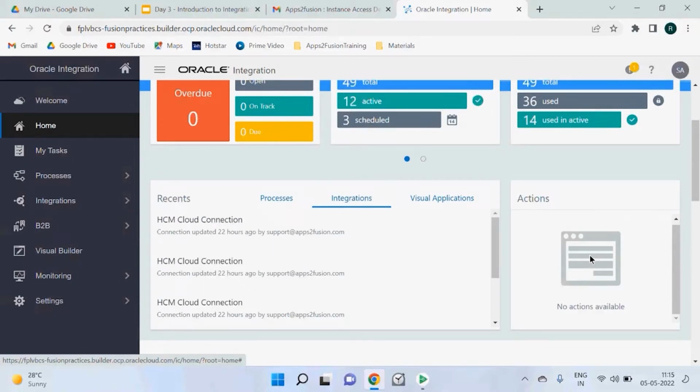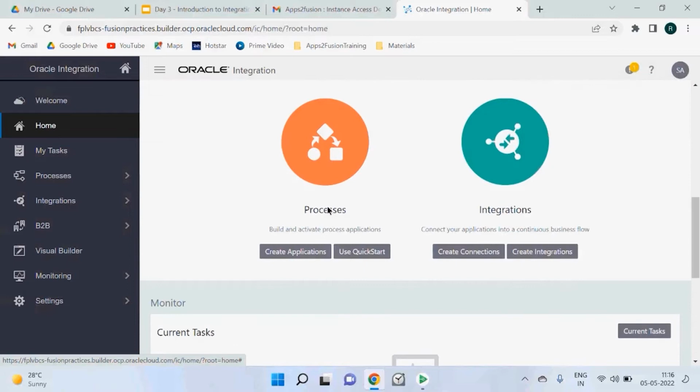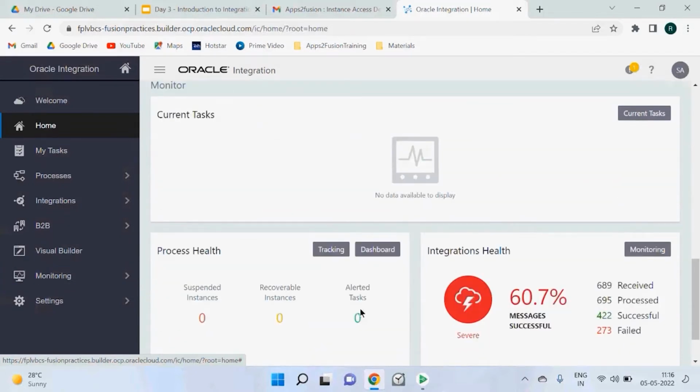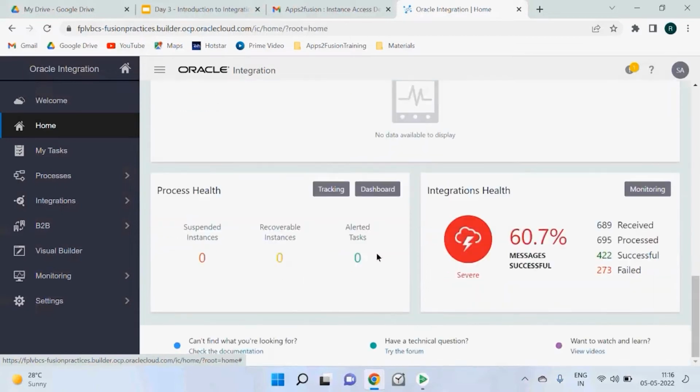Actions will tell you if you have created processes and you have some task to complete or some approval to do. All those things will come up in actions. Of course, processes and integrations let you create integrations and connections at a very quick level. And then this one, as I told you, lets you check the process health and integrations health and all those things in here. This will give you very high level monitoring of the complete integration items, the OIC items that you have. From here you can go to very specific, detailed pages of tracking and monitoring.